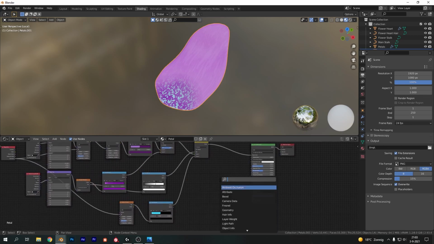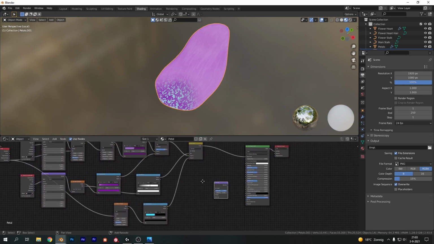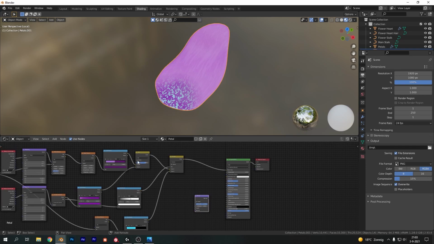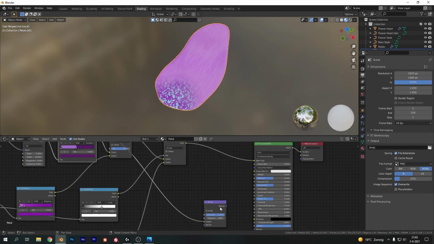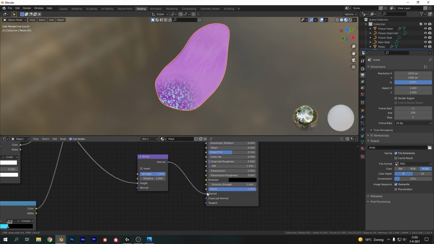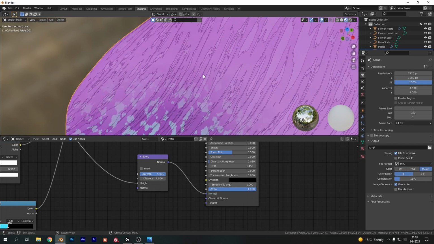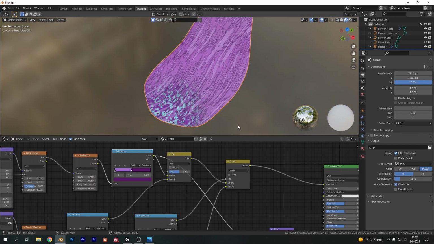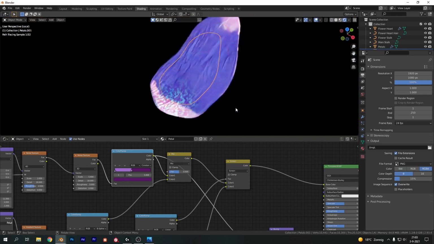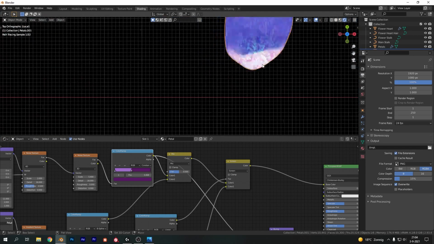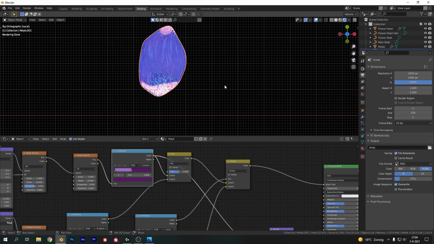And now let's take all of these nodes, move them to the side and add in a bump node. Take the color from the top color ramp there and plug it into the height. It will automatically convert into black and white. And take the normal from the bump and plug it into the normal for the principled BSDF. Now I'm going to increase the strength to 5 so we get some nice contrast there. And now if we go into render view, you will see we get this nice look for the petal already.